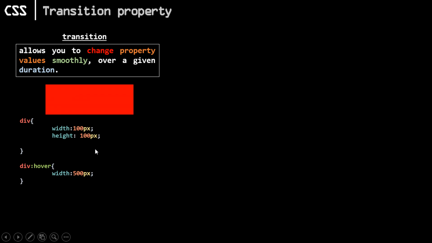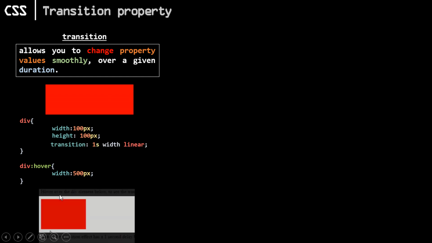So this is where our transition property takes place. If I say transition 1 second with linear, in this case, if I hover over my div element, this will change its width from 100 pixels to 500 pixels smoothly, and it will take 1 second.